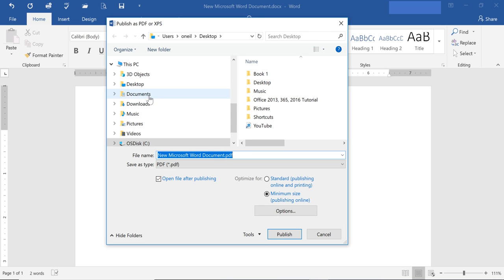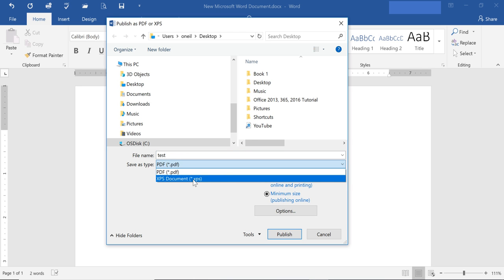And just like saving any other file, you're going to have the option to save your document wherever you would like. We're going to leave it on the desktop. We're going to name it test once again. We're going to keep it as a PDF, but you could select XPS. We're going to leave it selected to open the file after publishing so that you can actually see that.